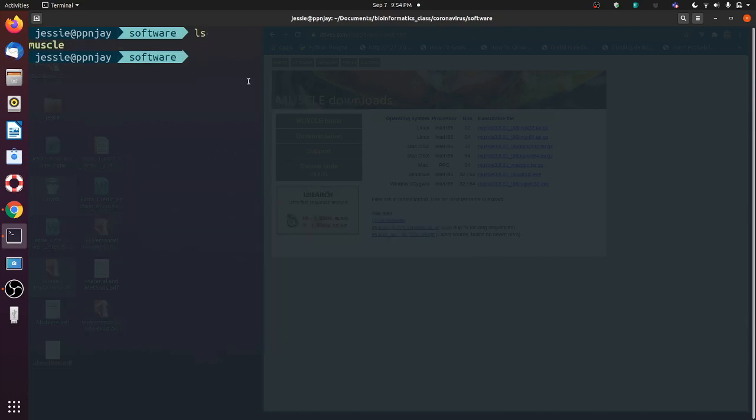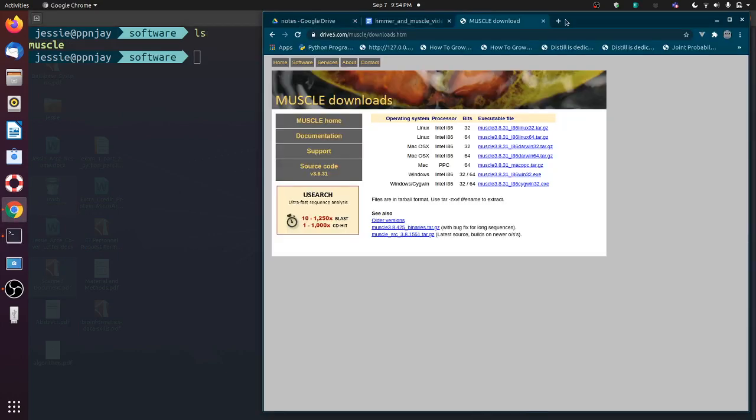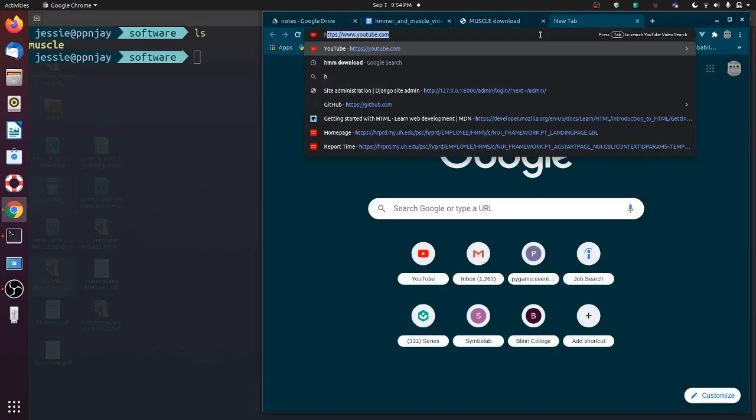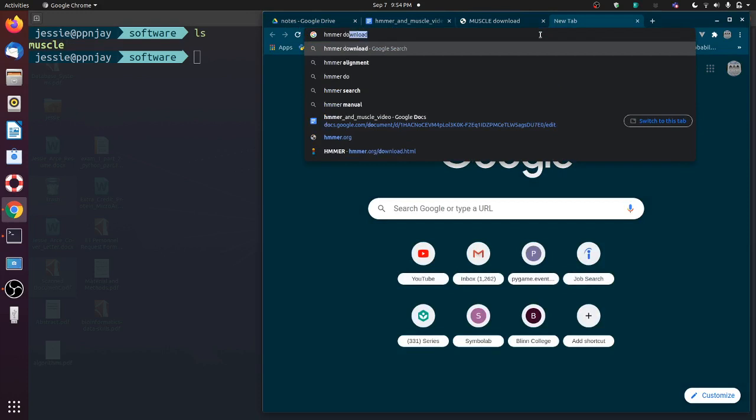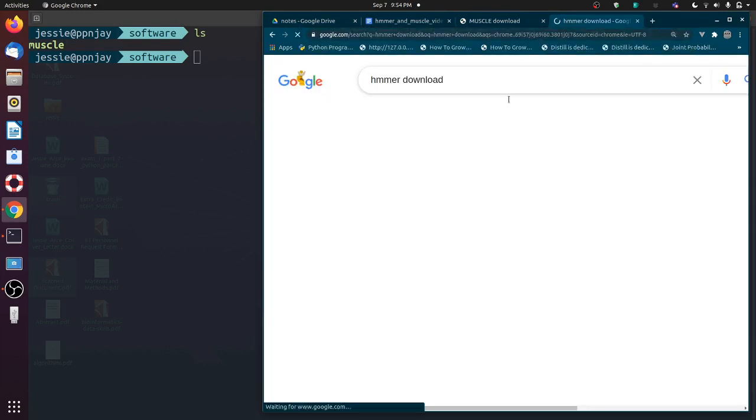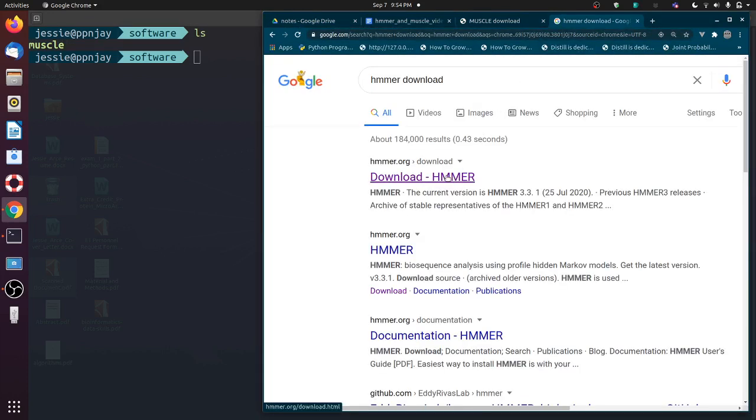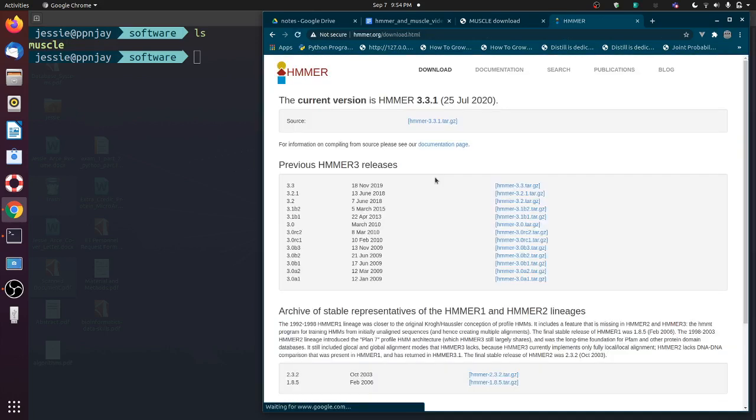Okay, so we're going to continue on. We're going to download Hammer now. We have muscle ready. Now we're going to download Hammer. So Hammer, download. So we go to hammer.org, you can go to download, and then we'll download the source file here.